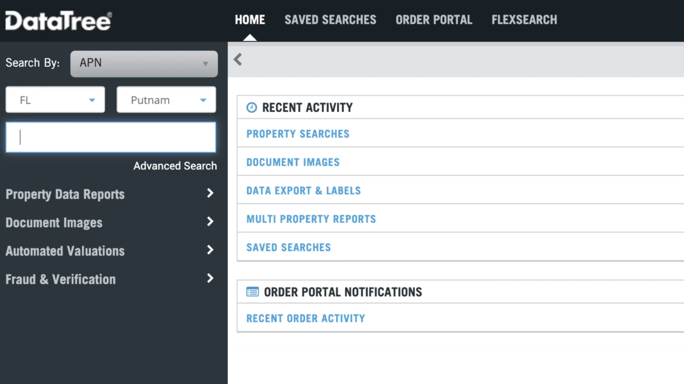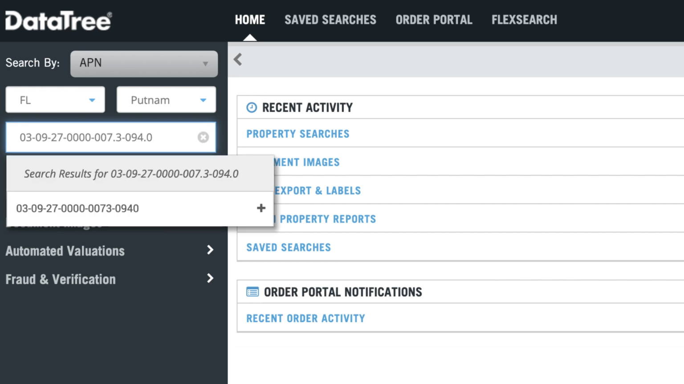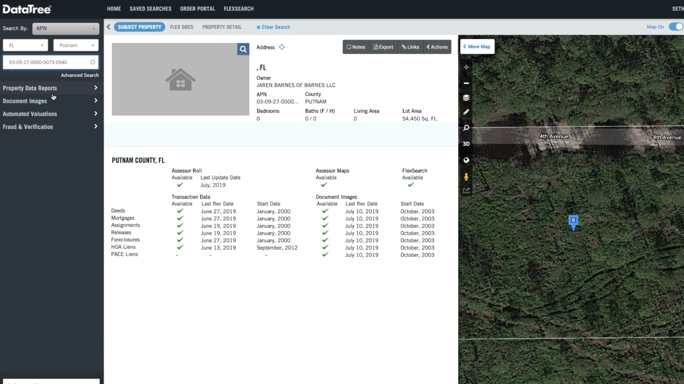But I'm going to go ahead and plug in this parcel number here. And if DataTree recognizes that, it'll auto-populate every single parcel number that shares that string of numbers. And in this case, there's only one because that's the one we're looking for. So I'll go ahead and click on this. And this is a property that's owned by my counterpart, Jaron Barnes.